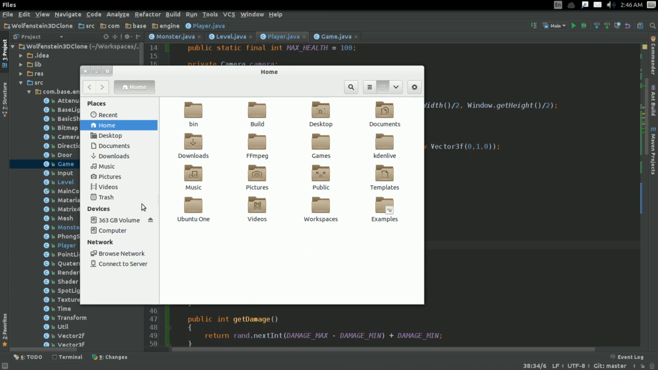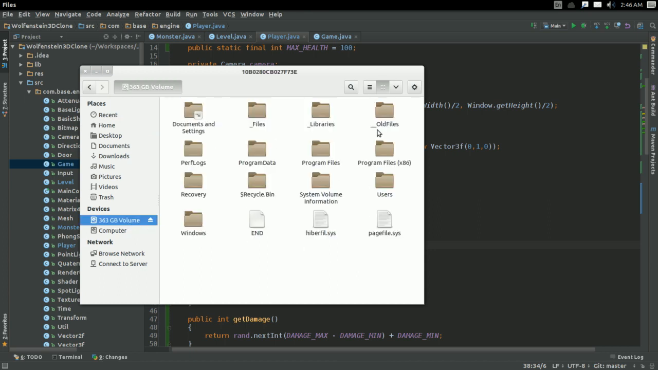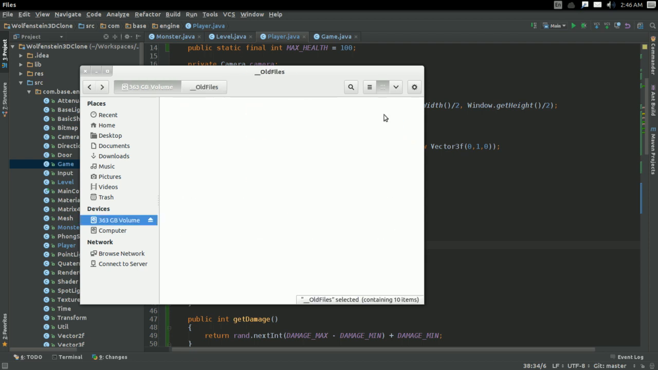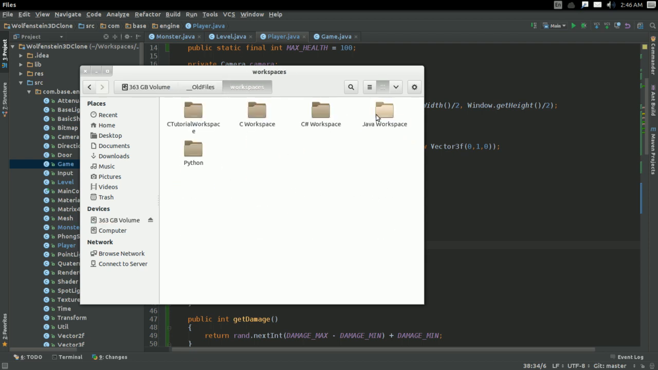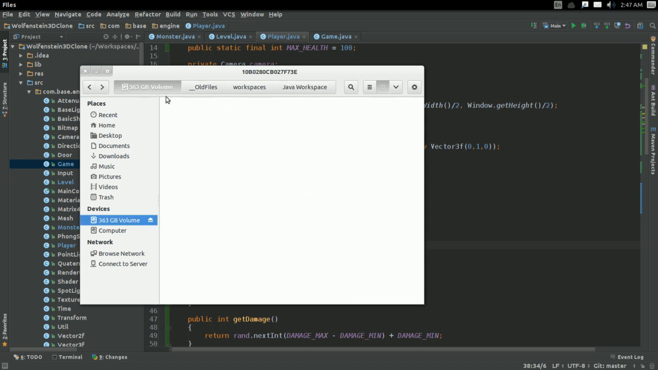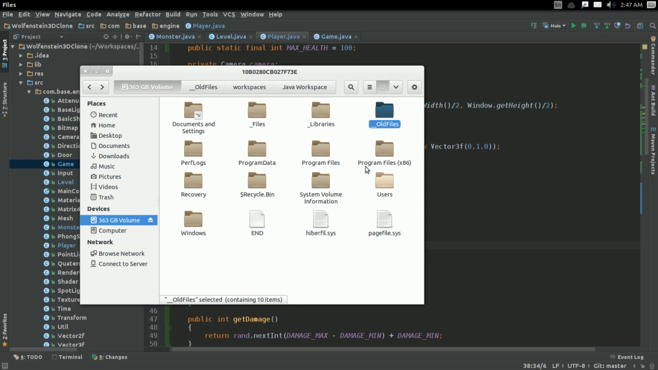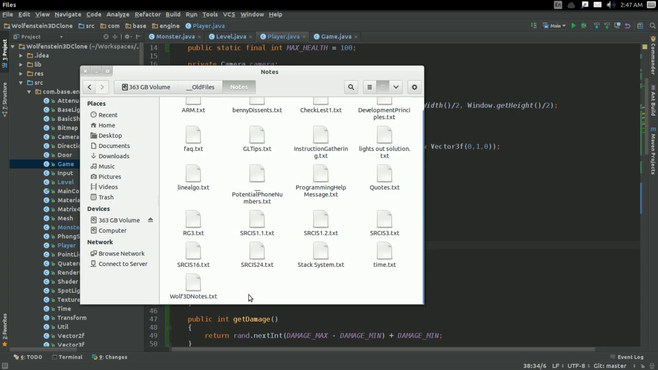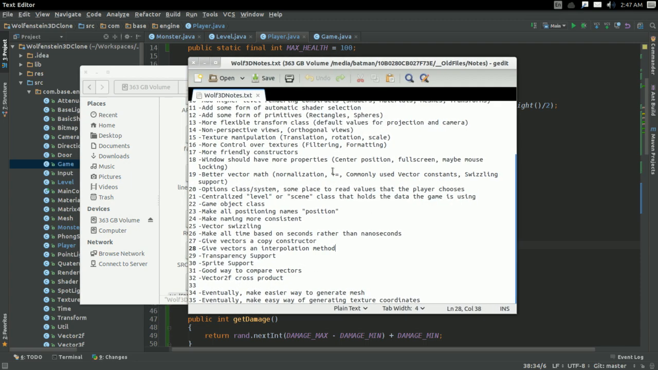So, let's see. It would be under here, under old files. No? Yes? Yes, it would be here. I know it's under some ridiculous folder system. No, it's not here. What am I doing? No, it is under old files somewhere. It's under notes somewhere. Under Wolf3D notes. There we go. I knew I'd get to it eventually. So yeah, this is what I'm looking for.